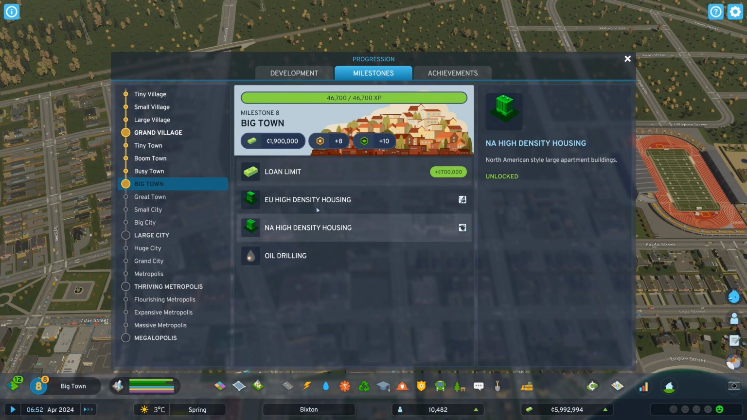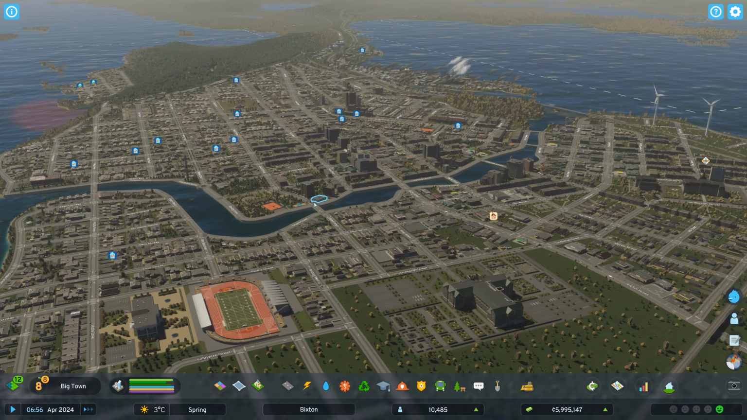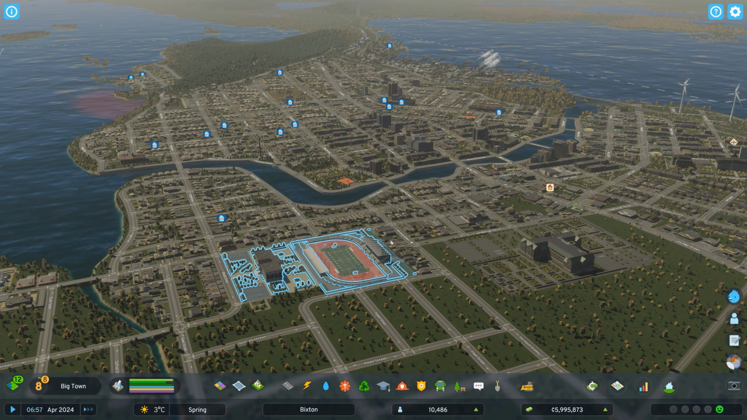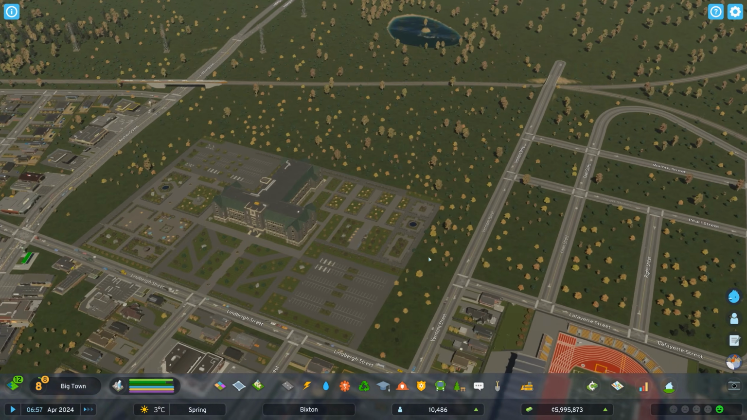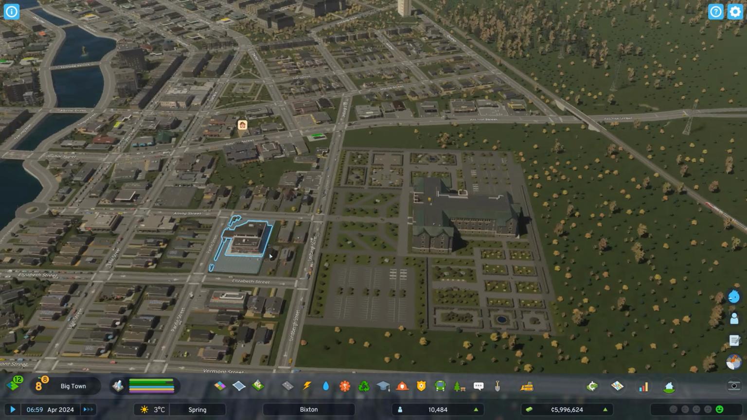Oh yeah, oh great, okay. I was super excited about this, but I didn't know we got it at level 8. I finally have some high density housing, so we can start to get some skyscrapers here in Bixton. I know it's still kind of early, you know, 10,000 people is not really a big city by any means, and you wouldn't typically find any big skyscrapers, but still, I think it would look pretty cool.